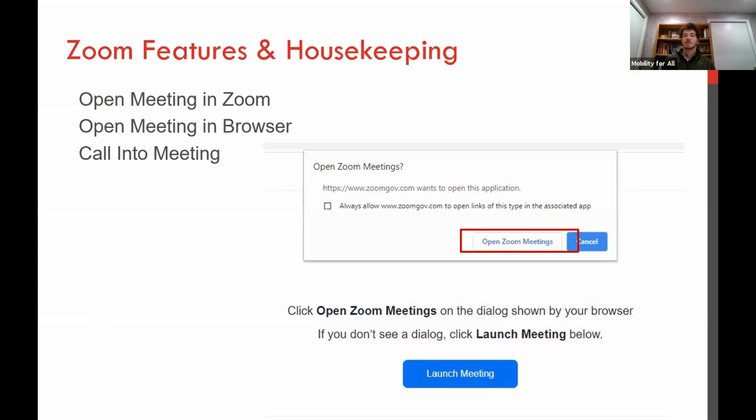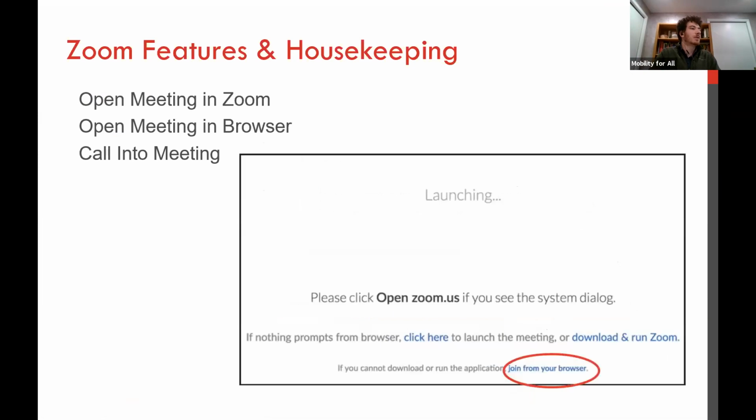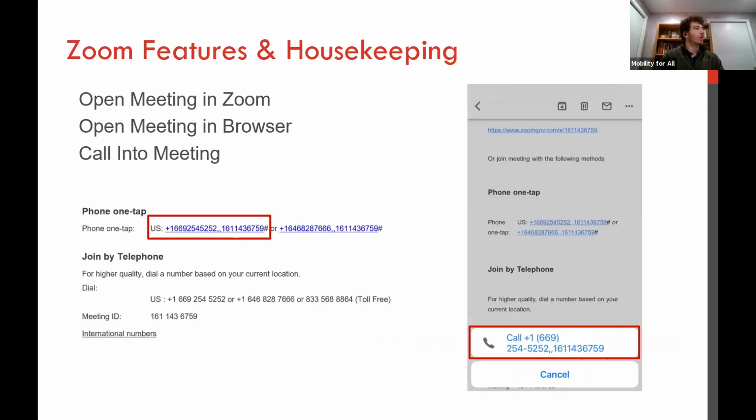Obviously, we all were able to use it to get to this meeting, but if you do get kicked out of the Zoom meeting at any point, there are 3 different ways that the meeting can be joined. You can join the meeting through the Zoom app by clicking on Open a Zoom Meeting. You can join through your browser, click on Join from your browser. So if you don't have the app installed or if you're having trouble, if you click on that link, it'll just open it up in your web browser, allow you to join the meeting that way. Or you can call in.